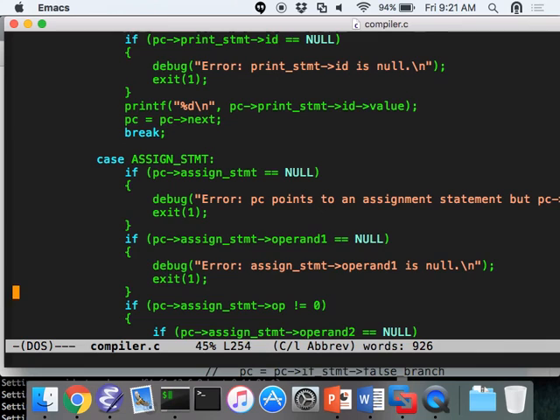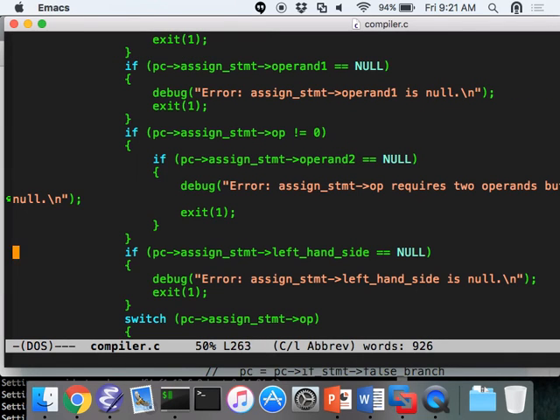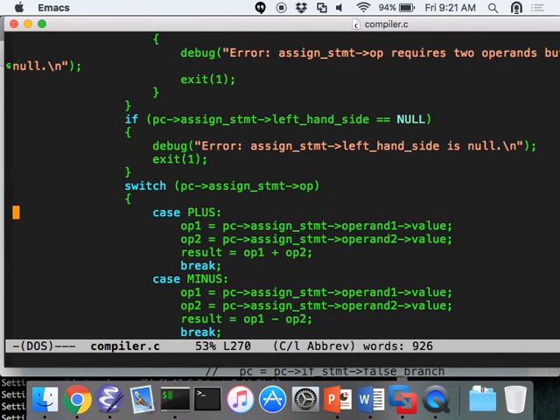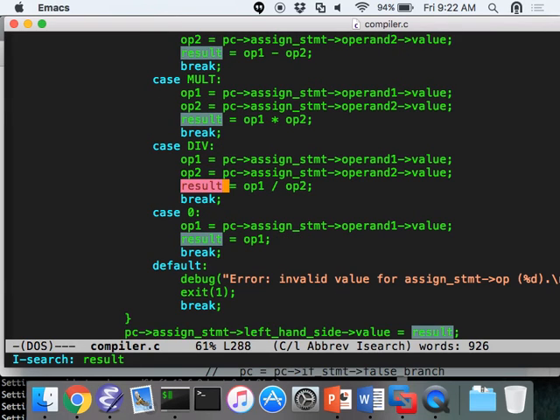Assignment statement does sanity checking and checks the operator. And then it switches based on the operator. If it's a plus, it gets the values out of the two operands, out of their value nodes, and adds them together into result. Otherwise, it subtracts. Otherwise, it multiplies. Otherwise, it divides. In the case of zero, when the operator is null, it means you're just doing an A equals B assignment with no operation.